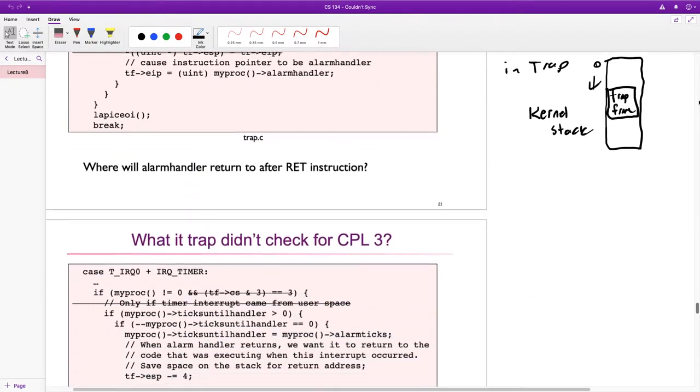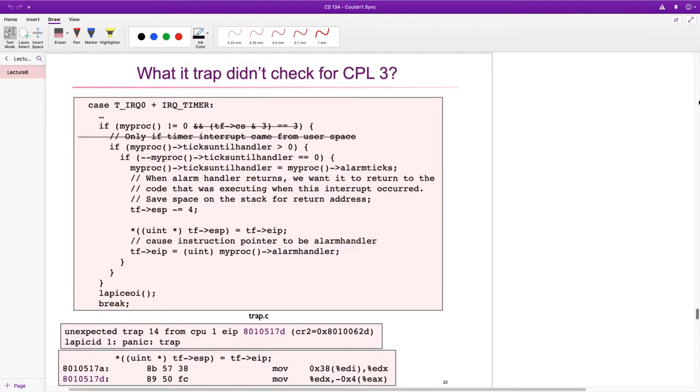Okay. Other things you can get wrong. What if you didn't check for CPL3? So I don't know if you remember, but we had this check that says, if we have a current procedure running, and we're in user mode, then we do this. And so what happens if we're not is the following. In each one, you get to sort of diagnose what actually goes wrong. So what happens is we get an unexpected trap at this instruction.